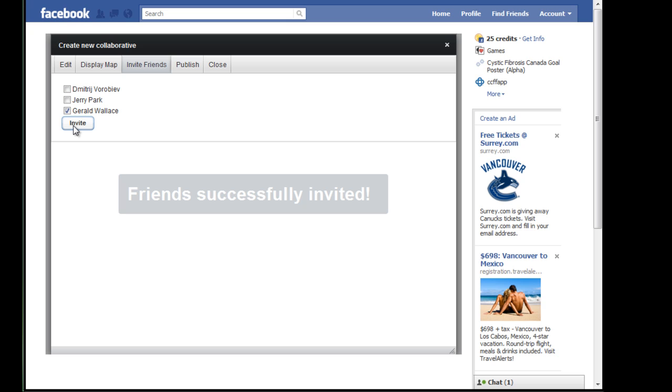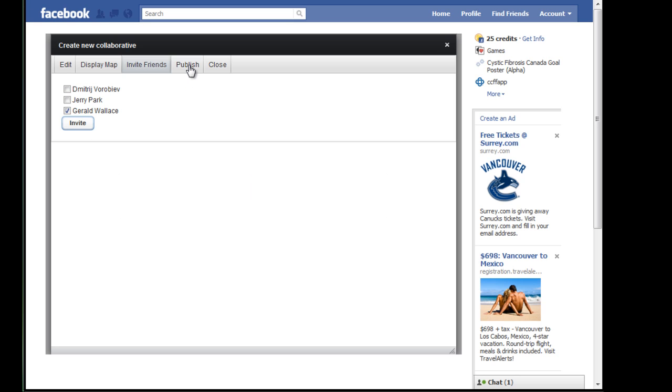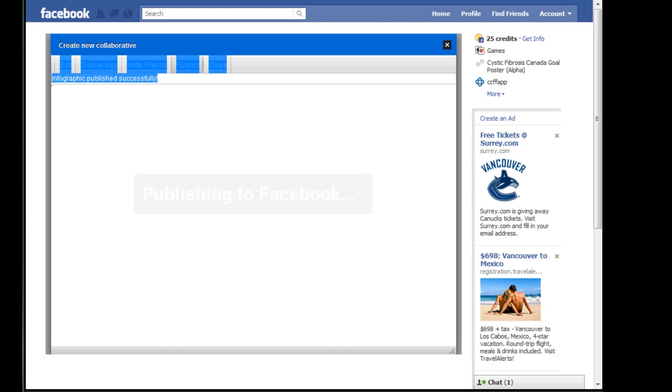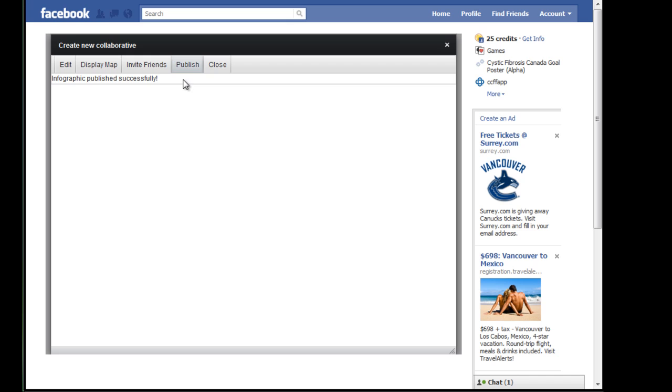So I previously added some goals on our checklist, so now I want to publish to my Facebook album photos. All I need to do is click on the Publish button. Once it successfully publishes to Facebook, it will show me a notification saying so. Here you can see that it says infographic was published successfully. Now I'm going to close this, and we should see our new infographic on our main page.